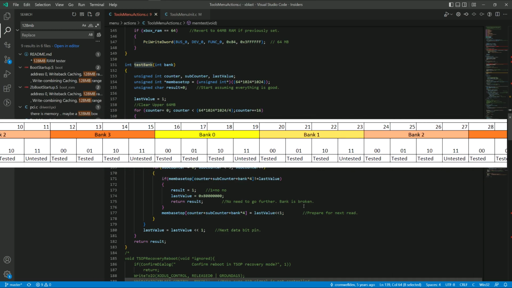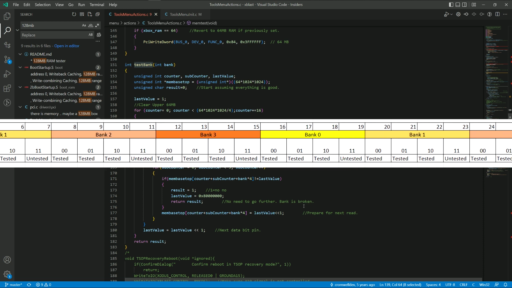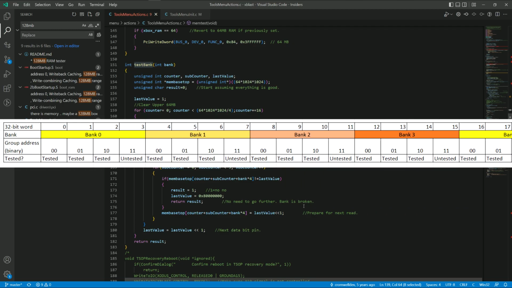At word 16, the process repeats from bank 0 again. And this pattern repeats throughout the whole 64 megabyte space. The low-level reason that it's organized into groups of 4 like this is that the memory is set up with a burst length of 4. That means that any access, even if you want just 1 byte, will transfer 16 bytes internally.